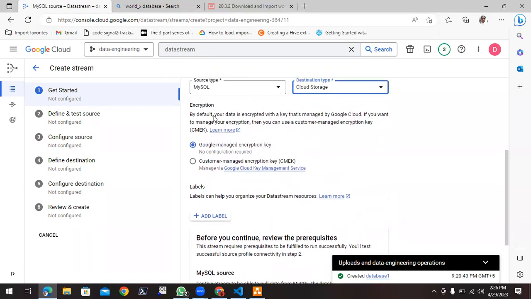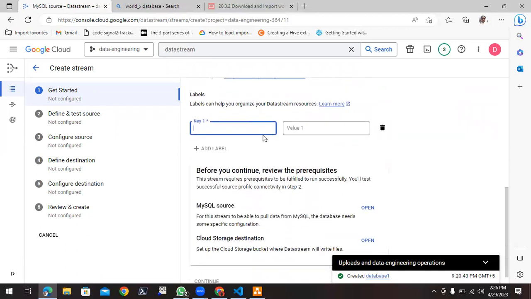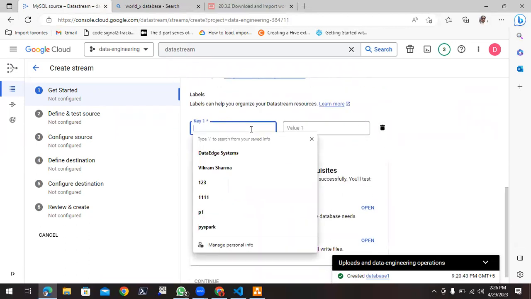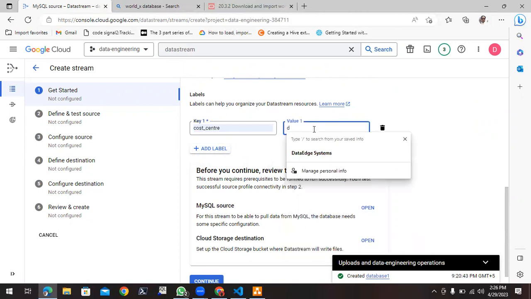Now encryption, we will not bother anything about this encryption type. We will leave this as it is. Now it is asking us for the labels. Again, this is optional. If you want, you can add it. Otherwise, you can leave it. So for my whole data pipeline concept, the label will be cost center, and the value for this one will be data engineering. Okay.